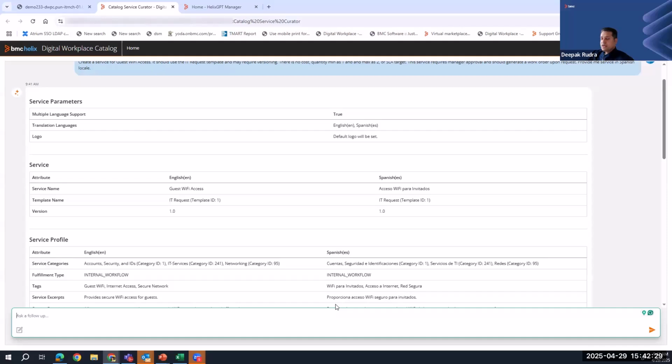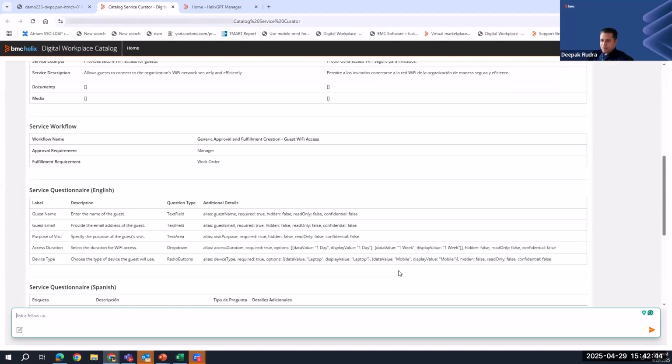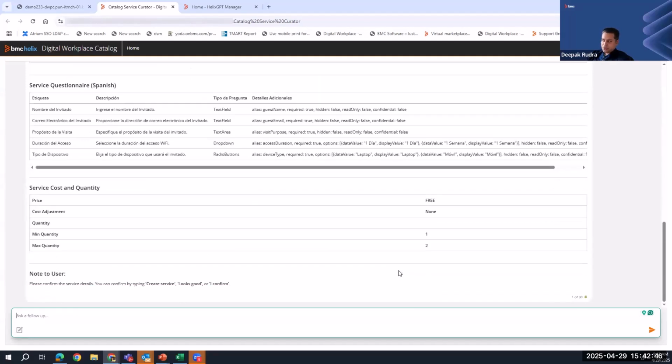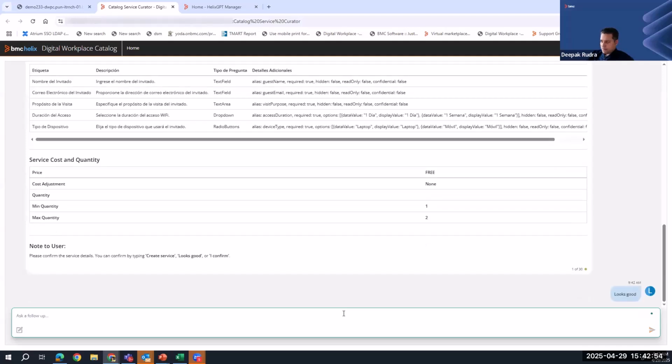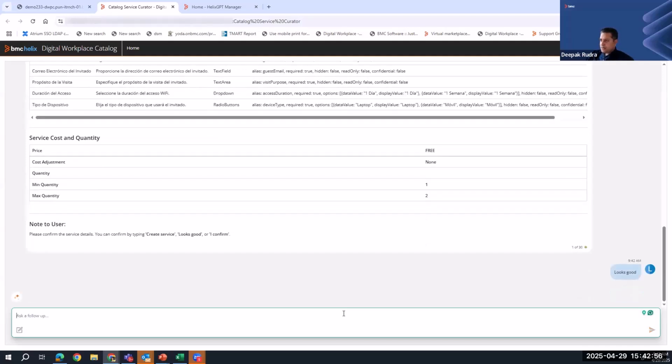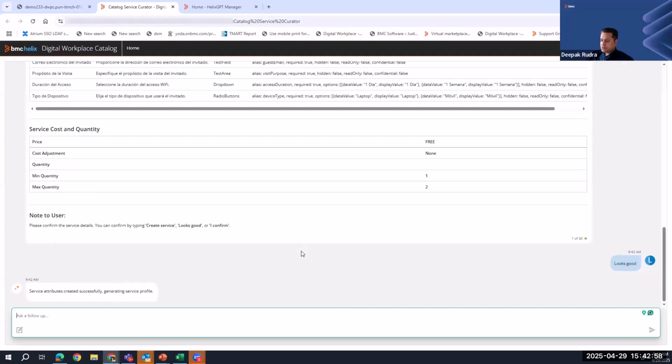We have seen that happening. If you have, say, 5 locales, sometimes it skips one locale. We are trying to figure out how to solve this problem, but for now it's predominantly driven by the large language model, not by Helix GPT. We are trying to optimize that, but it's one of the known issues, so I just wanted to call it out. As you can see, you have translations for everything created here. It looks good to me, so I'm going to say looks good. And then it's going ahead and creating the service for me.